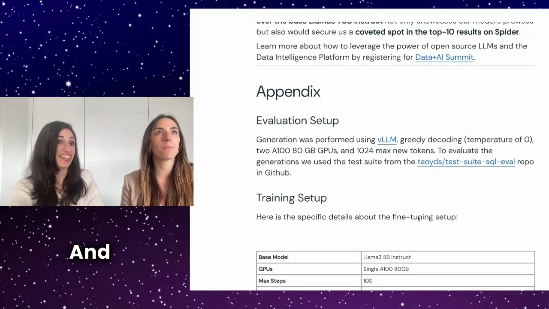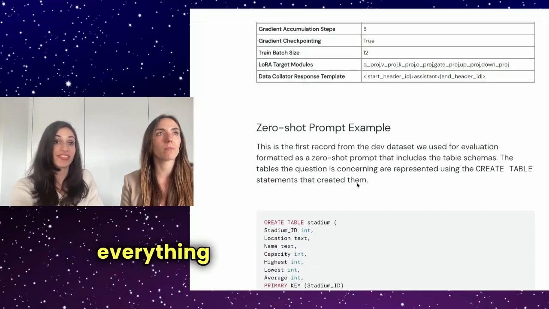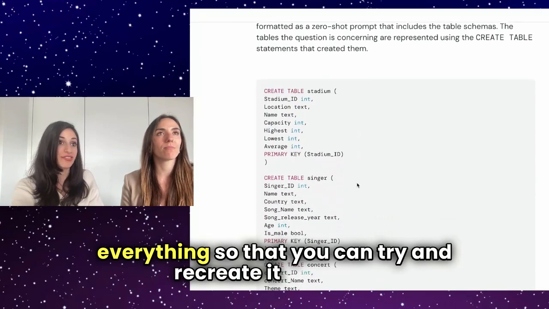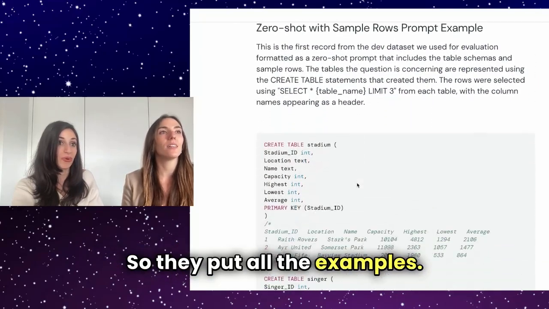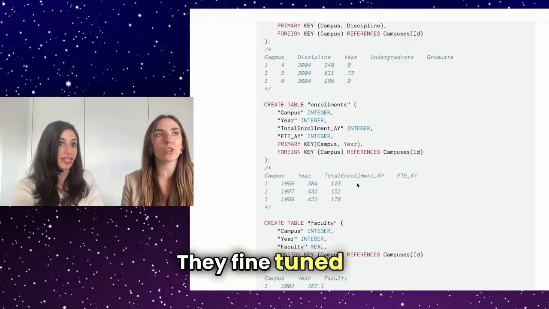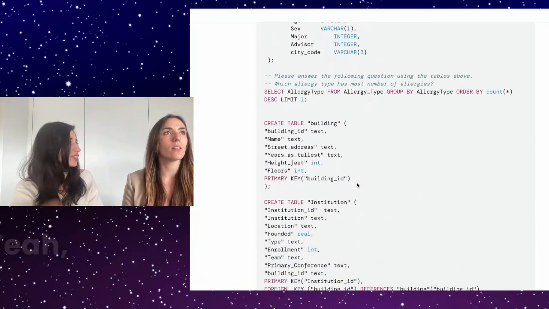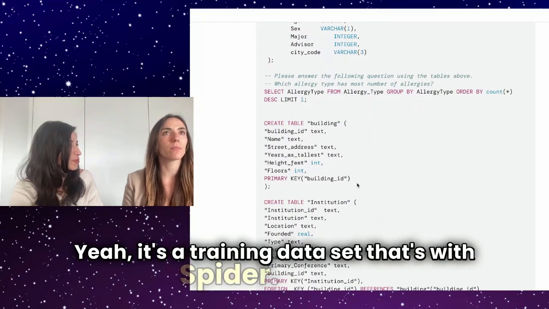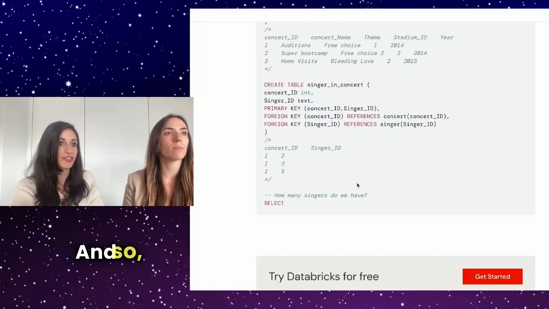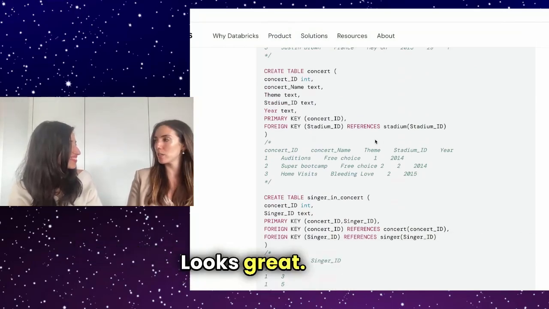Exactly. And in the appendix, I also really like that they put everything so that you can try and recreate it yourself. They put all the examples. Did they share the data they fine-tuned on? That would be interesting to see. To fine-tune, it's a training data set that comes with Spider. Okay. And so you can have everything here. Amazing. Looks great.